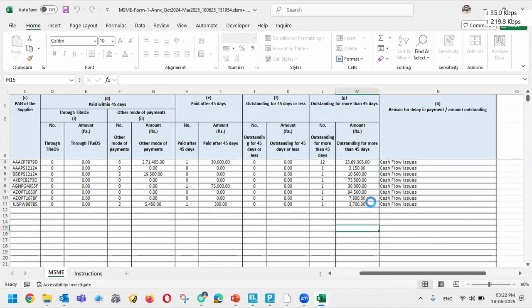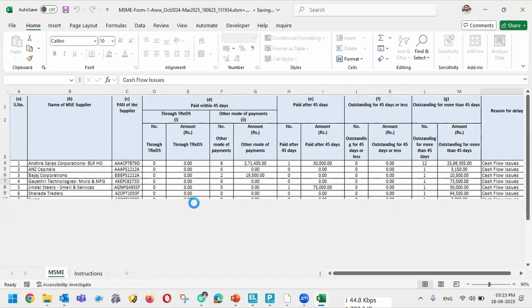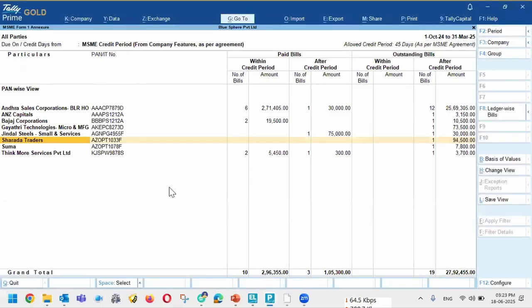After doing this, you can go to the portal and upload this form to fill the MSME Form 1 on your portal. Fine. So this is the complete process of generating MSME Form 1 from Tally. It's a completely automated process, except the final one, which is the reason option. The reason has to be filled manually, and if you do not fill it, the portal will reject it. The portal will not accept.